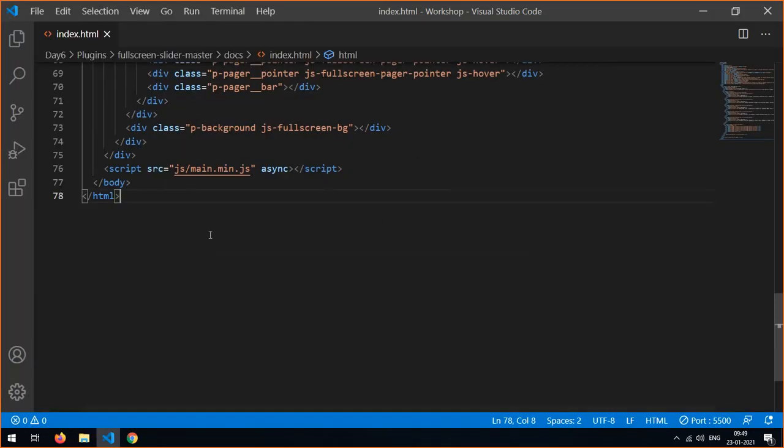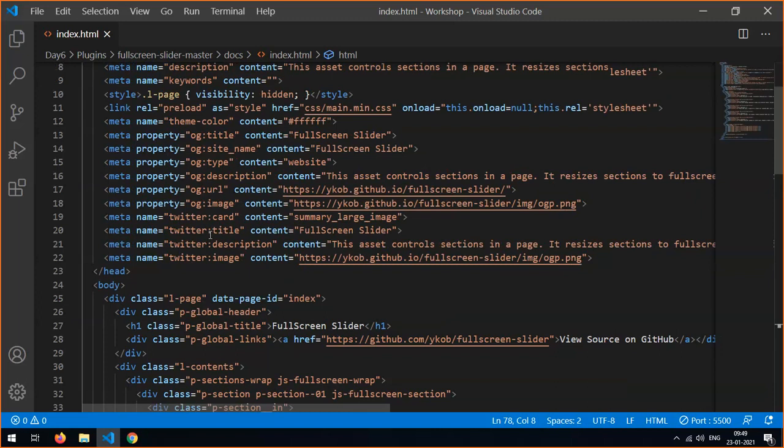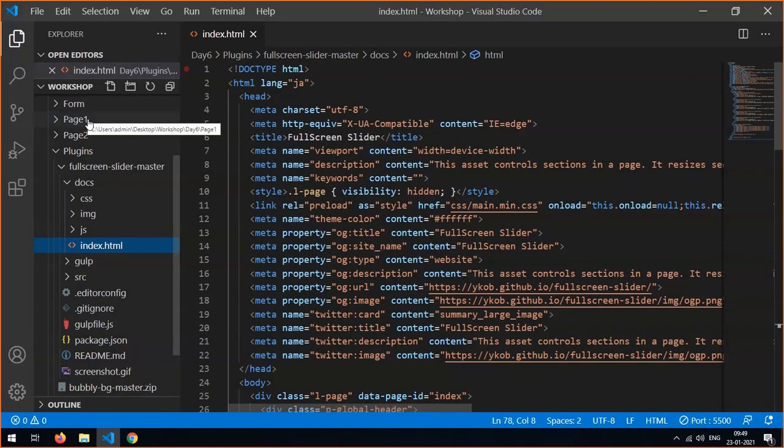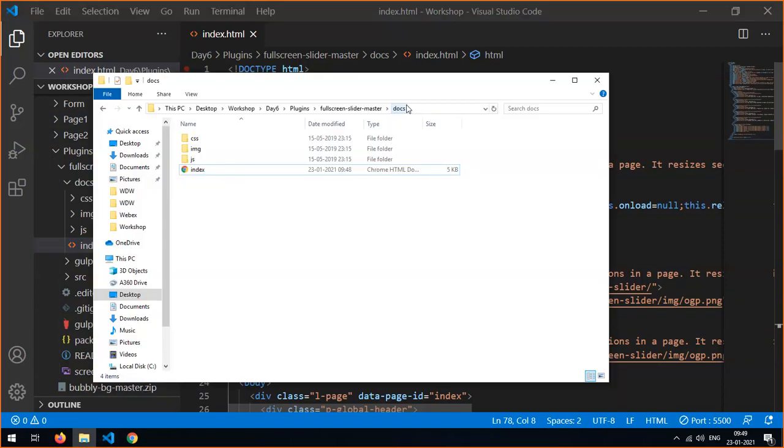Yeah. So let us keep everything, this entire folder, I'm going to bring in the page 1. So let me go to this thing. This is what we are working with. So I'll copy this, and in day 6 page 1 I'm going to paste everything here.